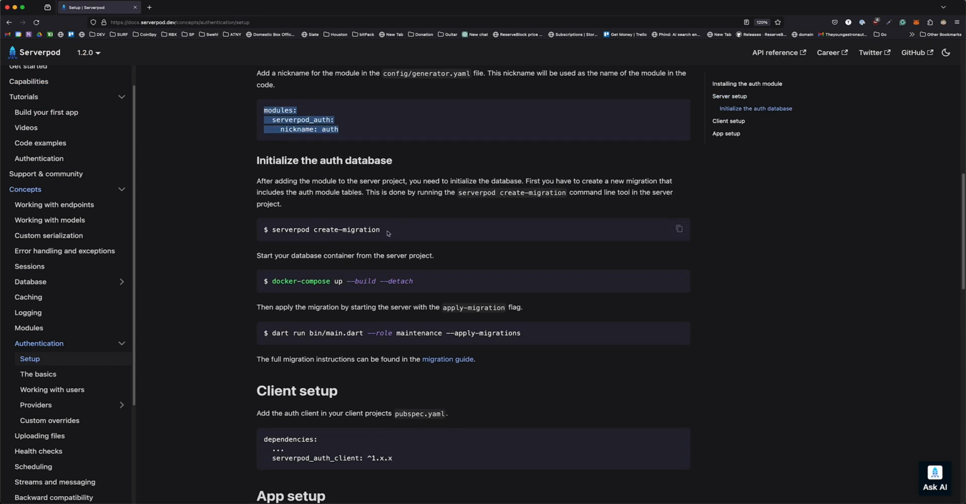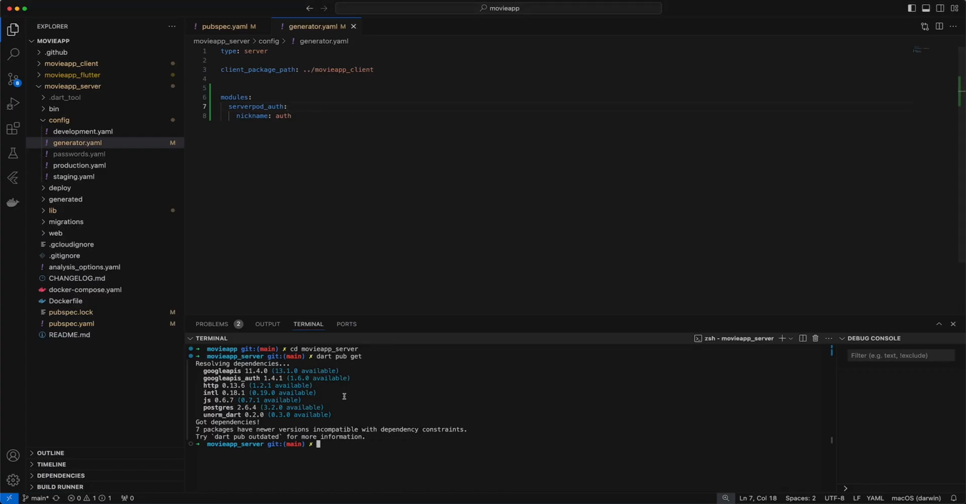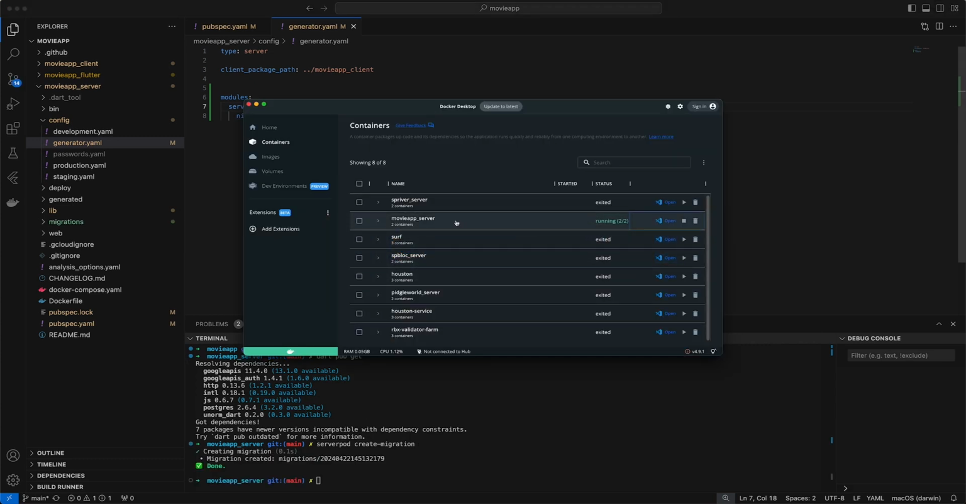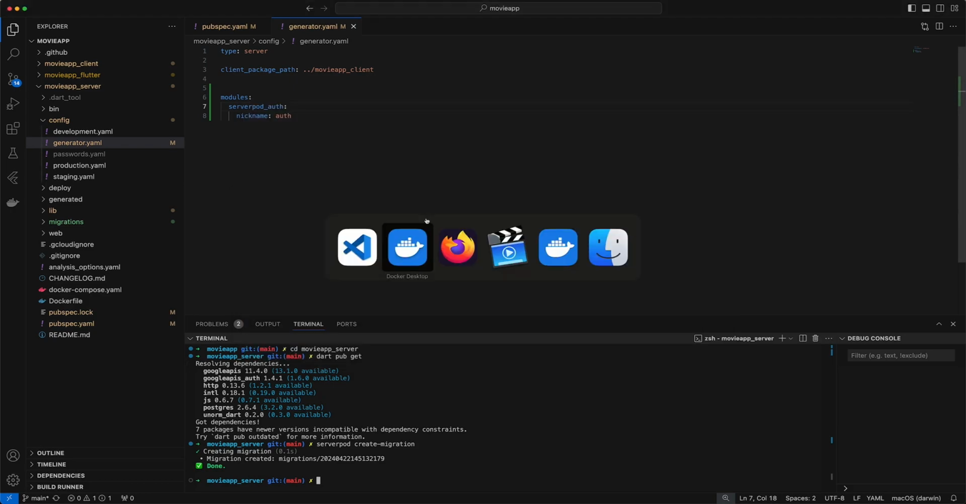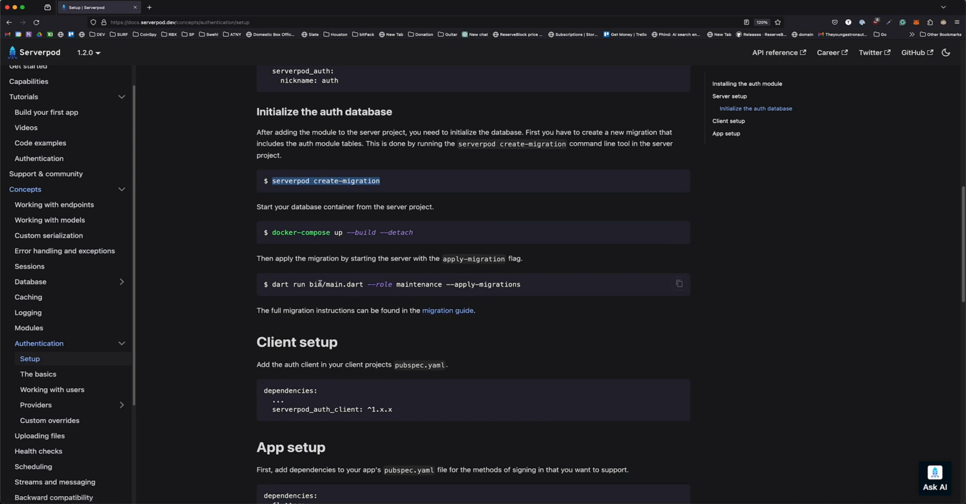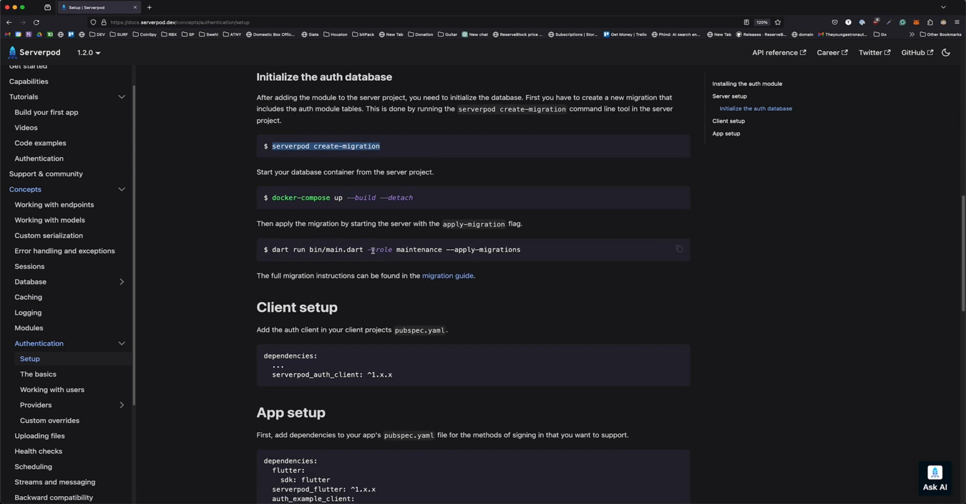Okay, the next step here is we actually need to run the migrations. So we're going to run our serverpod create-migration from our server folder and see what happens. Of course, make sure that Docker is running, otherwise you will get an error. I am running it. We are good. Okay, then we already have our Docker Compose going. We're good with that. So let's apply the migrations.